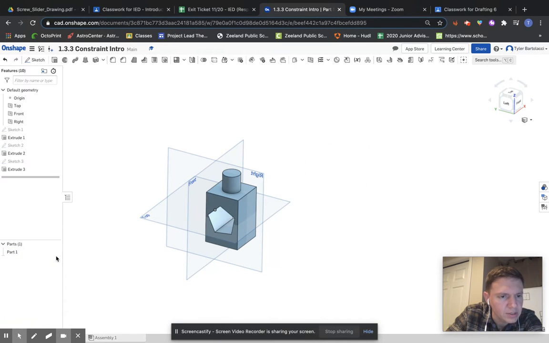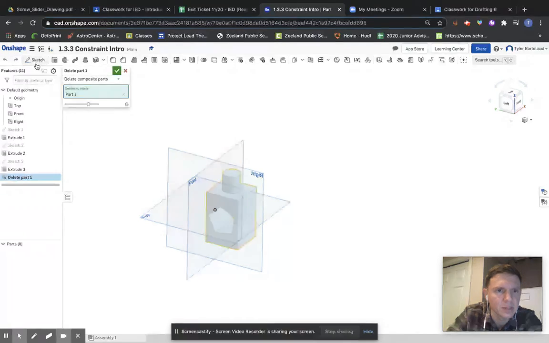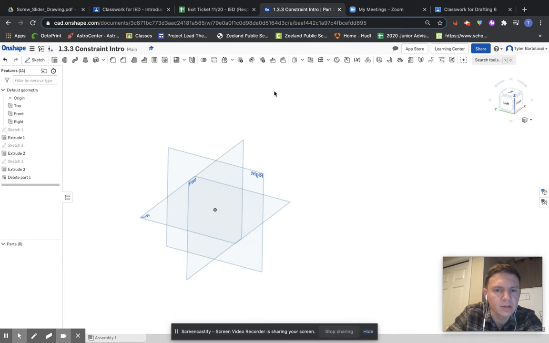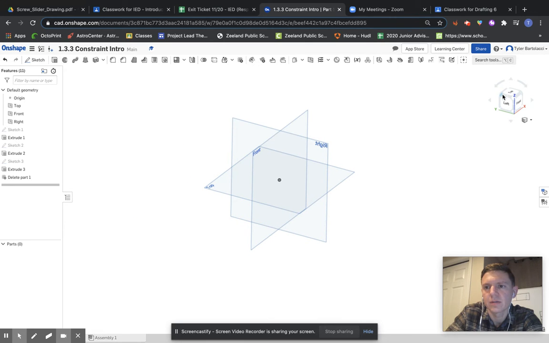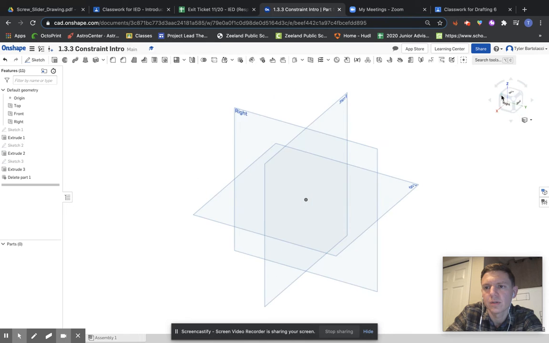I can't actually see that based on where this is. I'm just going to hit delete and delete it all. Okay, let's go back to our home view. There it is. Okay, so now we'll talk geometric constraints.